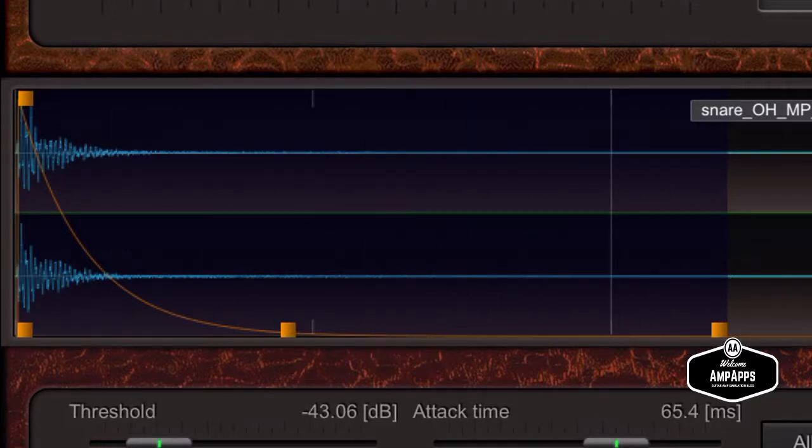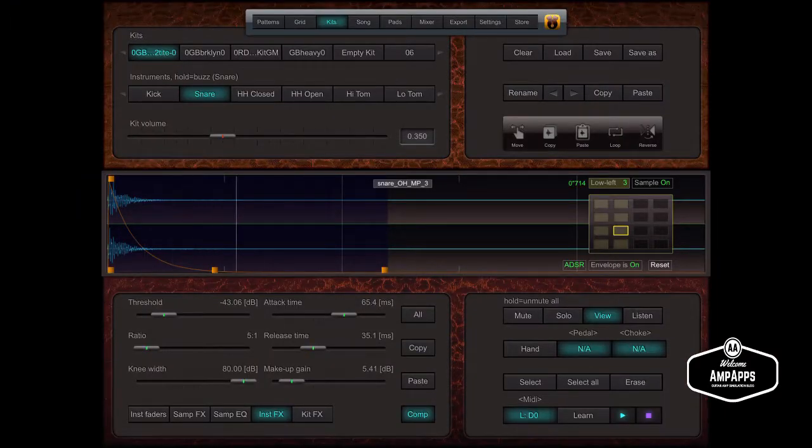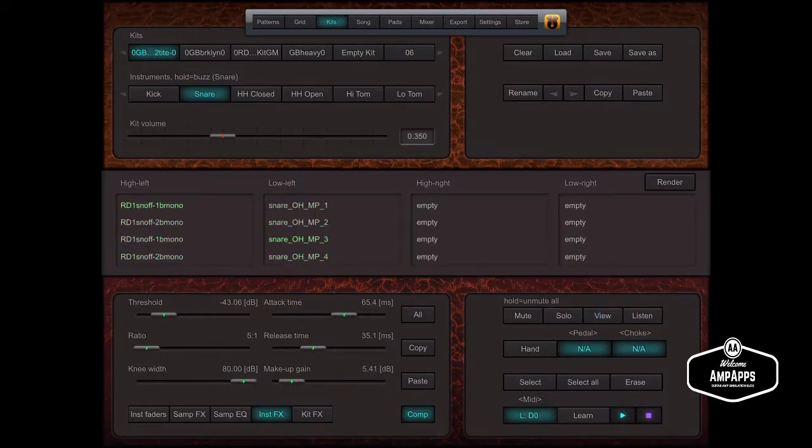Now, a couple of things to know about this. If you don't have the sample selected, you can't really work on it. So go back, take the view off, and look at the samples that you want to adjust. You can select all of them, or you can select multiple samples and work on them all at the same time. So if you're not getting the effect you want, you need to go back and make sure that you've selected the proper samples.